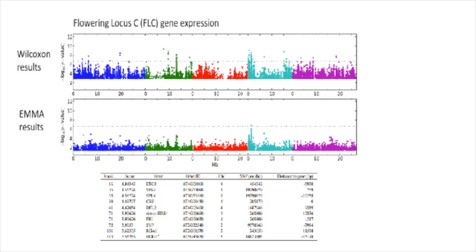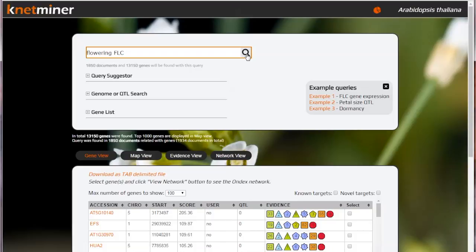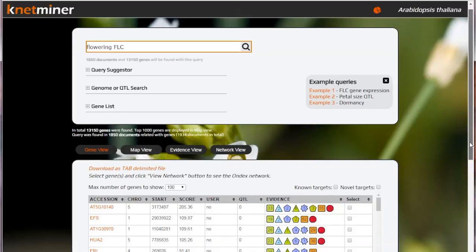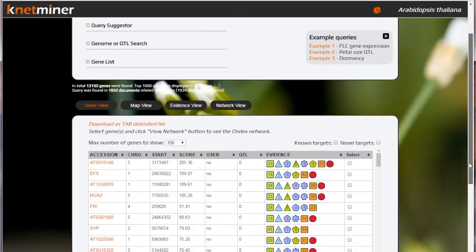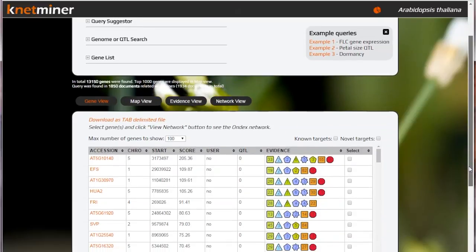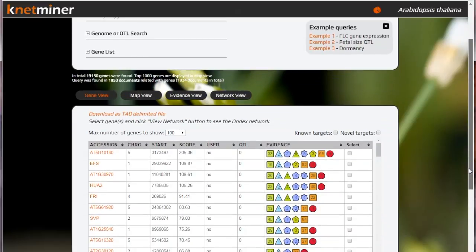Now back to the demo. The query terms I'm using here are flowering FLC. I do a search, and this is the first time I'm using KnetMiner on this PC here. So apologies if it's sometimes not working or too slow because the internet is not very stable.